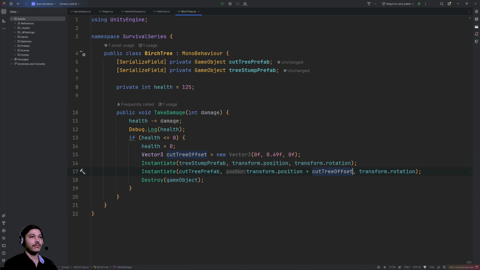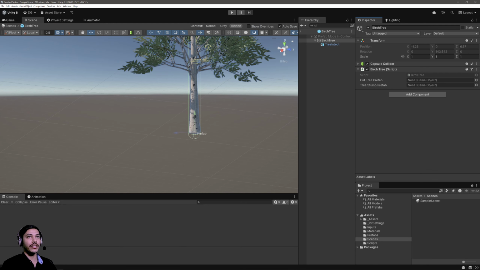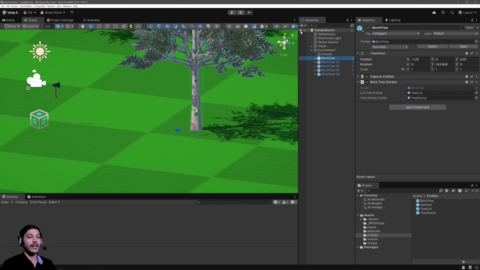All right, let's save. In the Unity, now we will see these two slots. Now instead of assigning it here, simply open the prefab. Then here we will assign the reference. So let's drag our cut tree and assign it here. And for the tree stump, let's assign it here. Save. Let's move back out of the prefab. So now every single prefab will have the reference. All right, pretty cool. Now let's test.